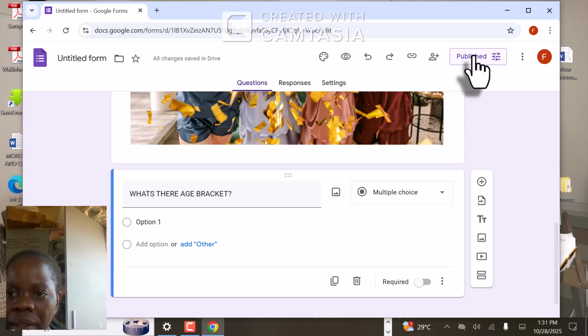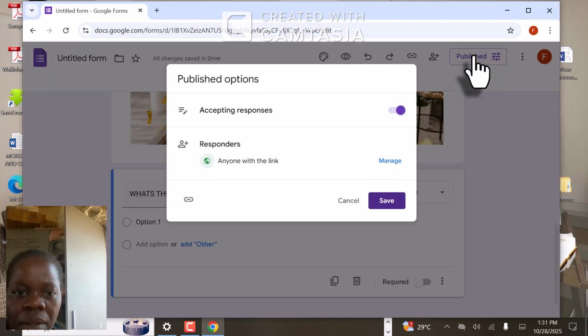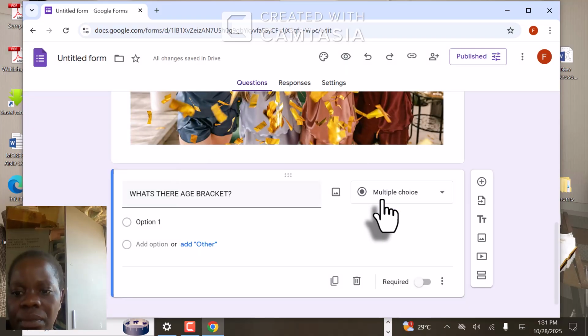It's already what? Publish. Then you come here. Maybe if you want this, accept your responses, you can see here. Respondents, this one you can manage, and then you can save. So this is how you can make your Google Form.